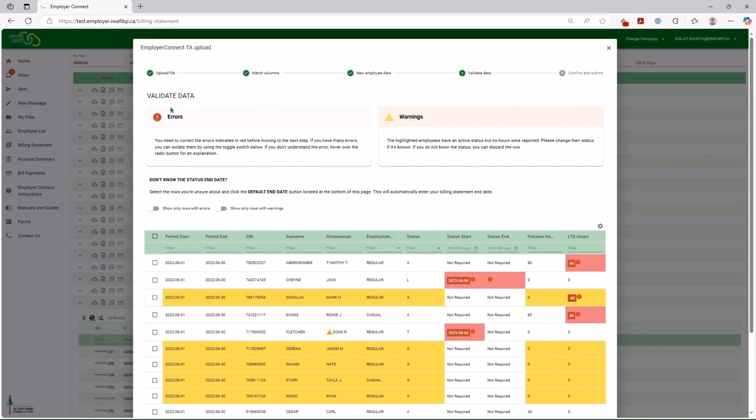So now we need to validate our data. You can see that we have some errors that we intentionally entered into our spreadsheet. And these are some of the most common errors that we see. The system has flagged the errors in red, and you can also see some yellow warnings, but we'll deal with the red ones first as they need to be corrected before moving on.